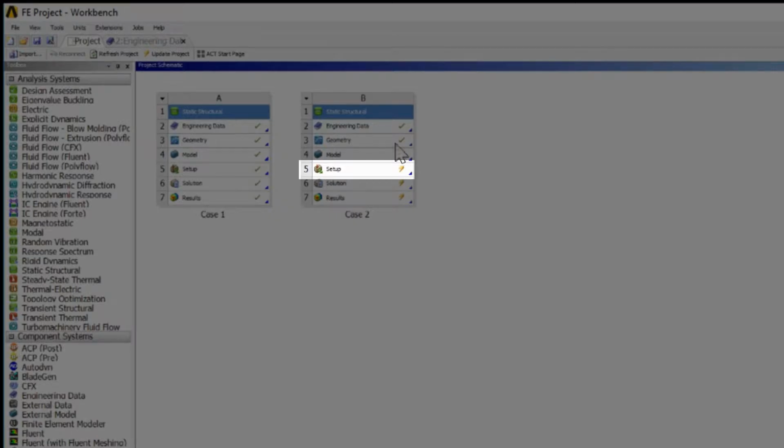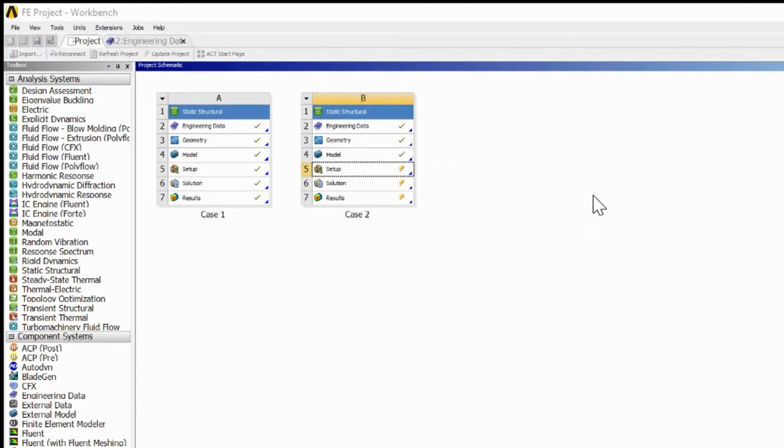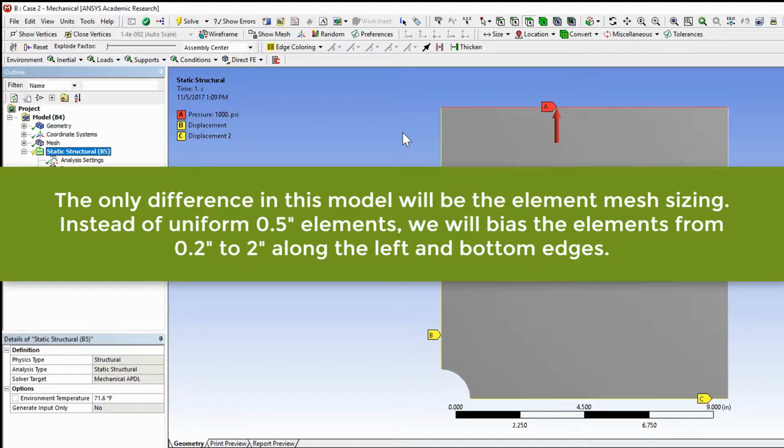Right-click on Setup and click Edit. This will open a new tab of ANSYS Mechanical. The only difference in this case of the model will be the element mesh sizing. Instead of uniform half-inch elements, we will bias the elements from 0.2 inches to 2 inches along the left and bottom sides.